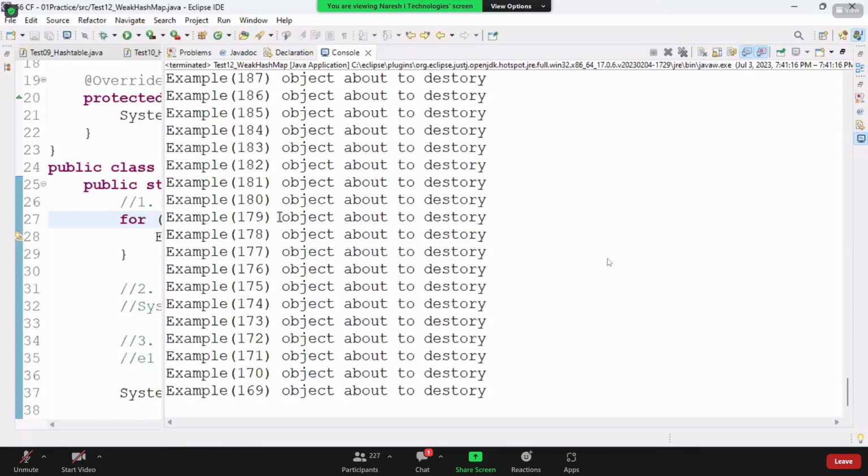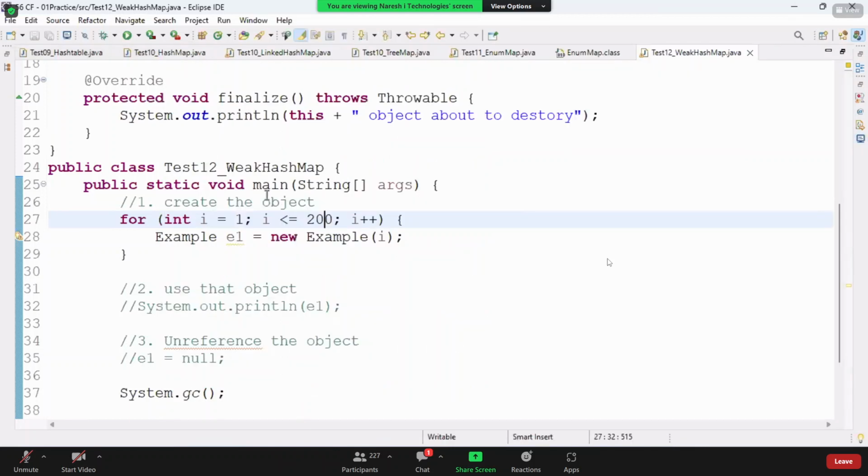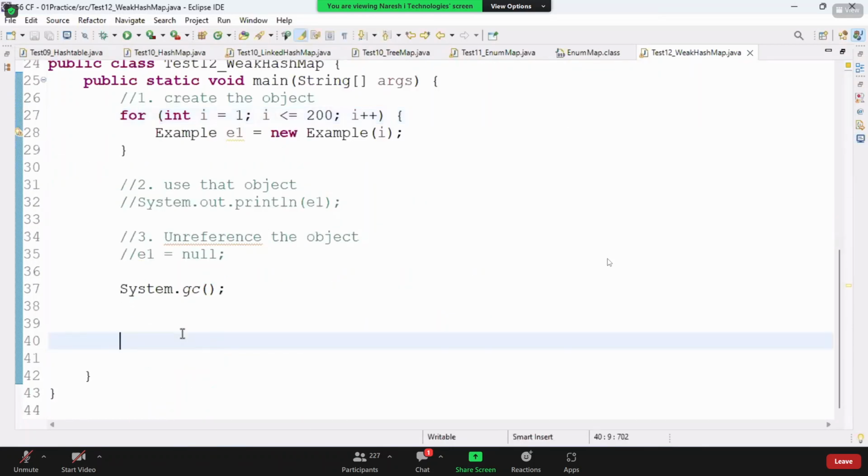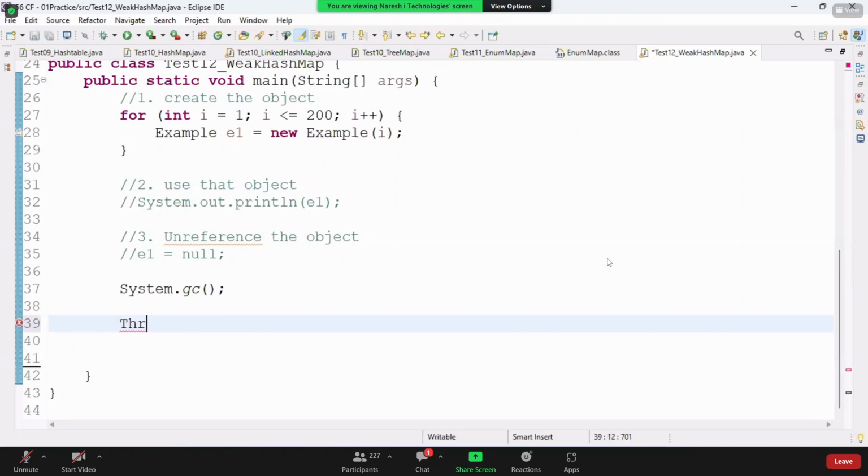That means when you request the garbage collector, will the garbage collector guarantee to destroy all the objects? No. The garbage collector is a daemon thread. Will the JVM wait for the garbage collector to destroy all the objects? The JVM will wait for a thread to complete only if it is a non-daemon. Who is the non-daemon now in the JVM? Main. The garbage collector is a daemon thread, so the JVM is not waiting for the garbage collector to complete its task fully.